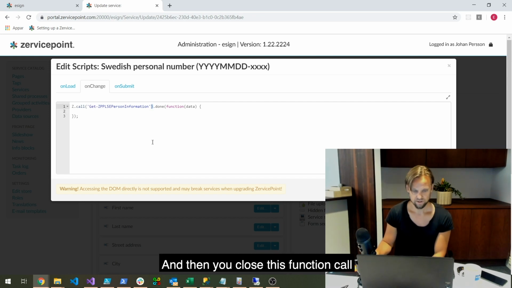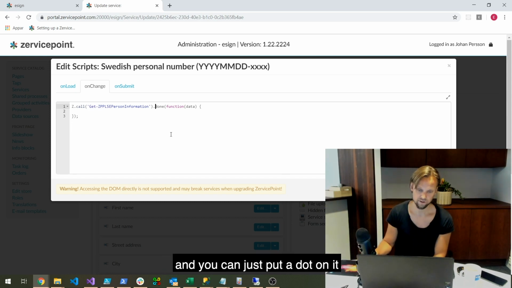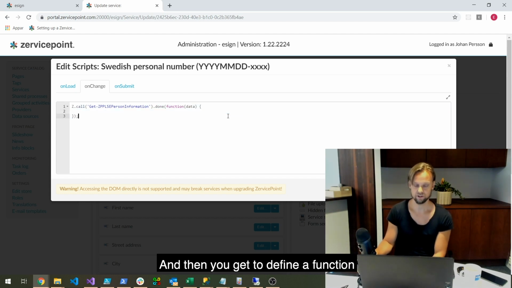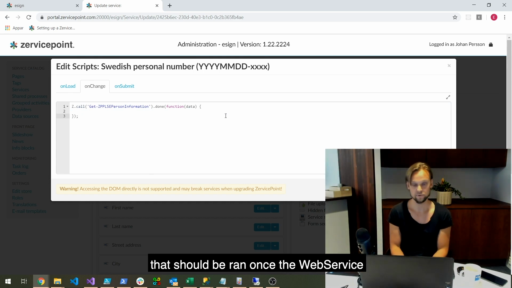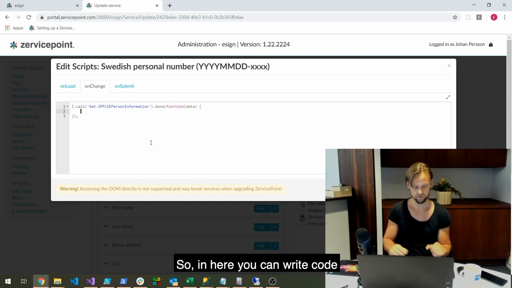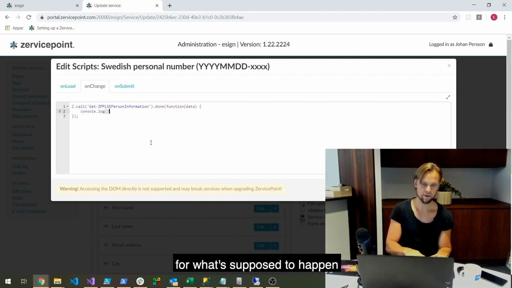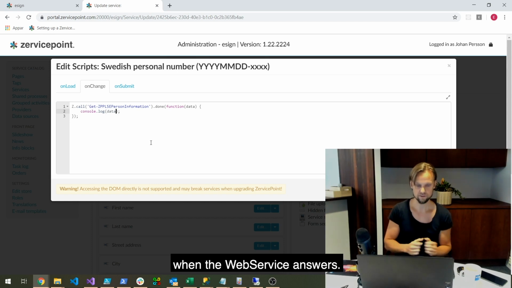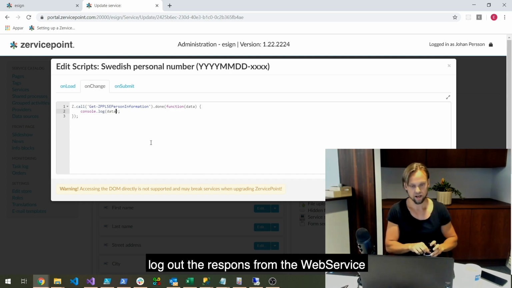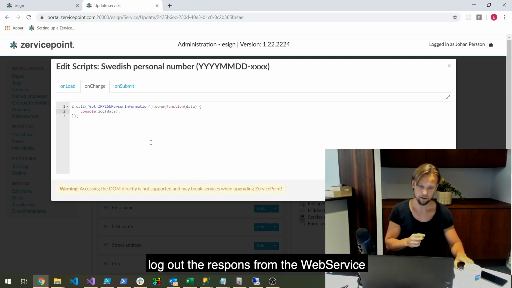Then you close this function call, because you get a promise back, and you can just put a dot on it and access the function done. Then you get to define a function that should be run once the web service has answered. In here you can write code for what's supposed to happen when the web service answers. This is just a simple line that will log the response from the web service to the console of the browser.